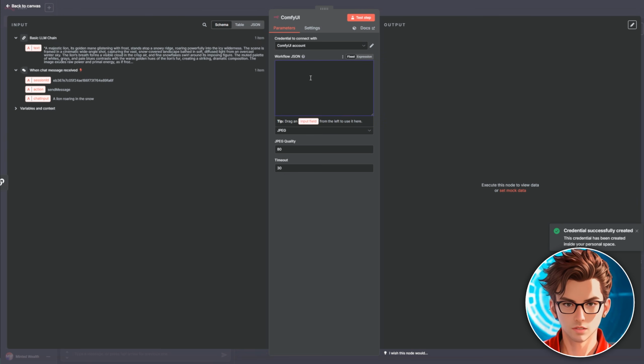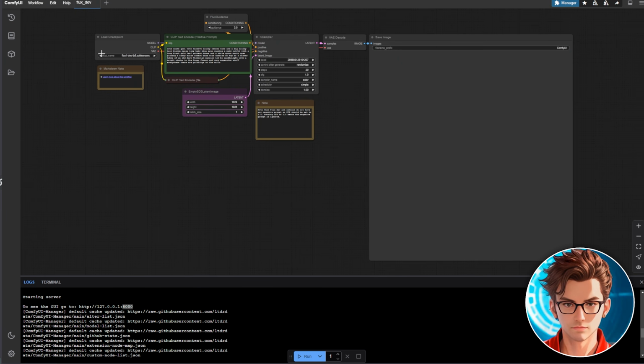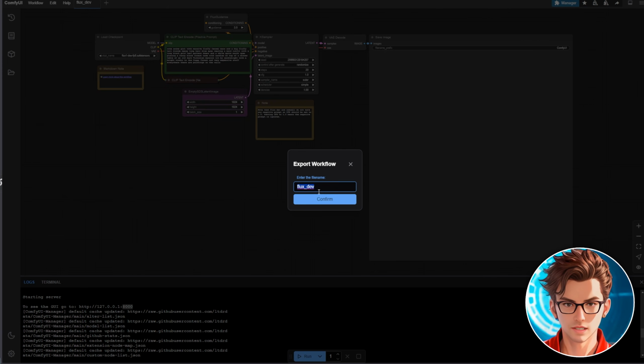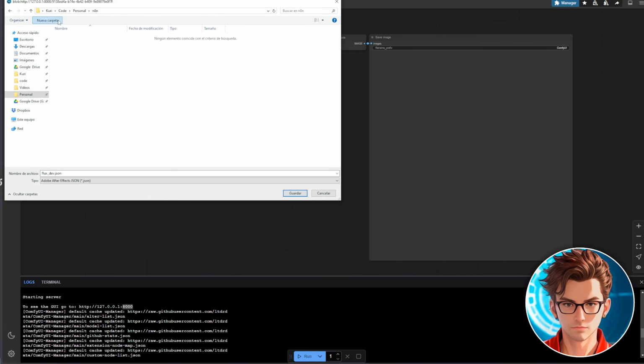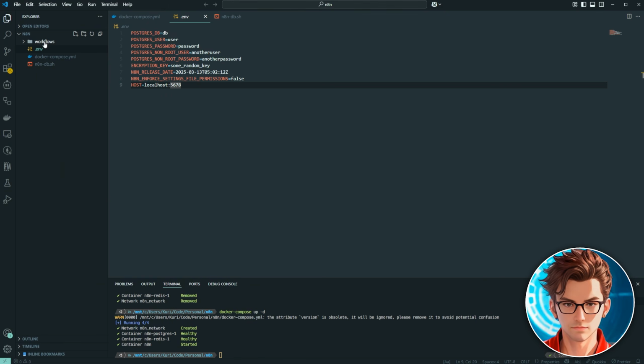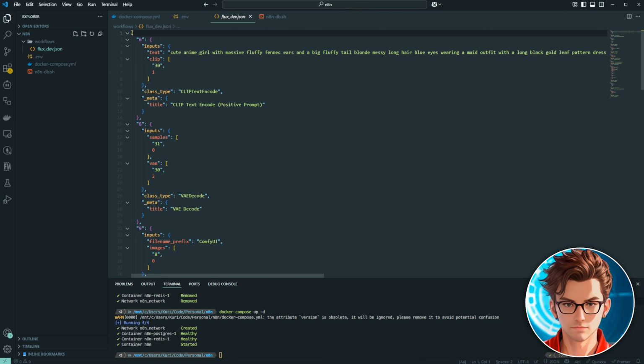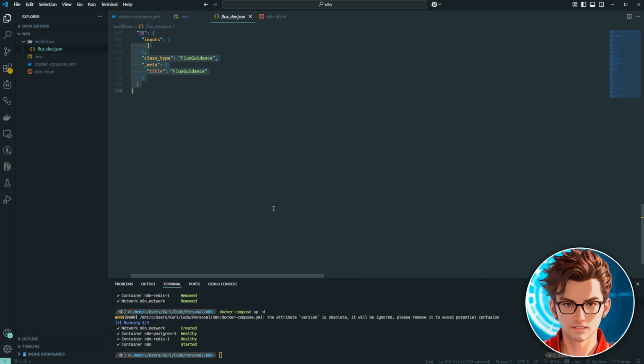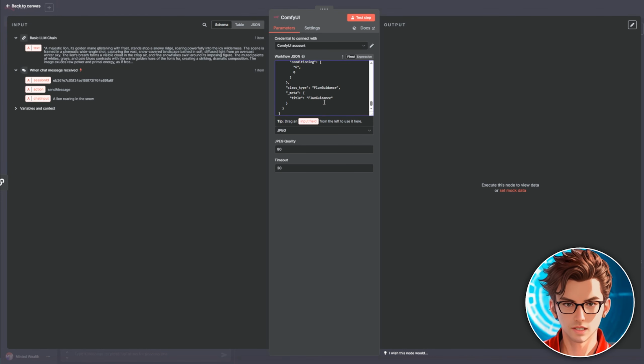Next, you need to add the workflow JSON to the Comfy UI node. To get this, go to the Comfy UI configuration interface. Select the workflow, then choose Export API. Check the name, save it, and create a new folder called Workflows to store it. Open the saved file, copy its contents, and paste them into the Workflow JSON section of the node.